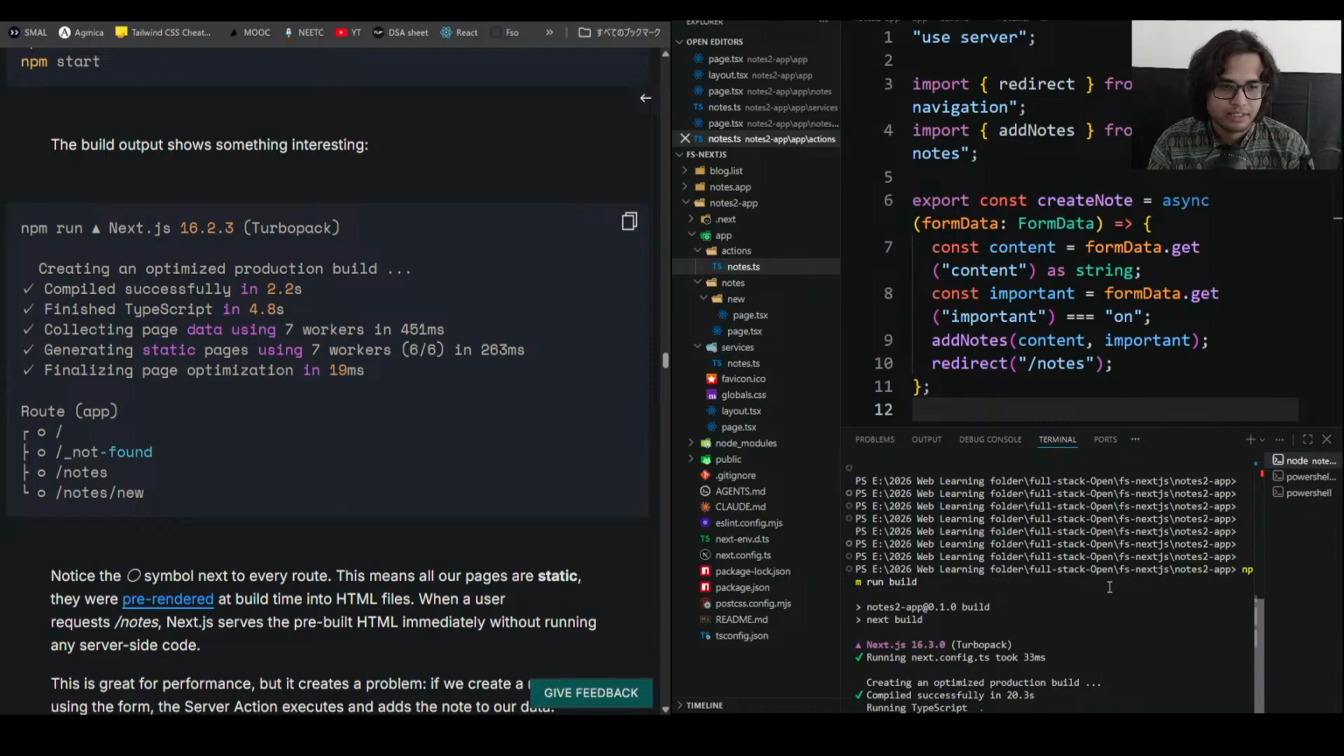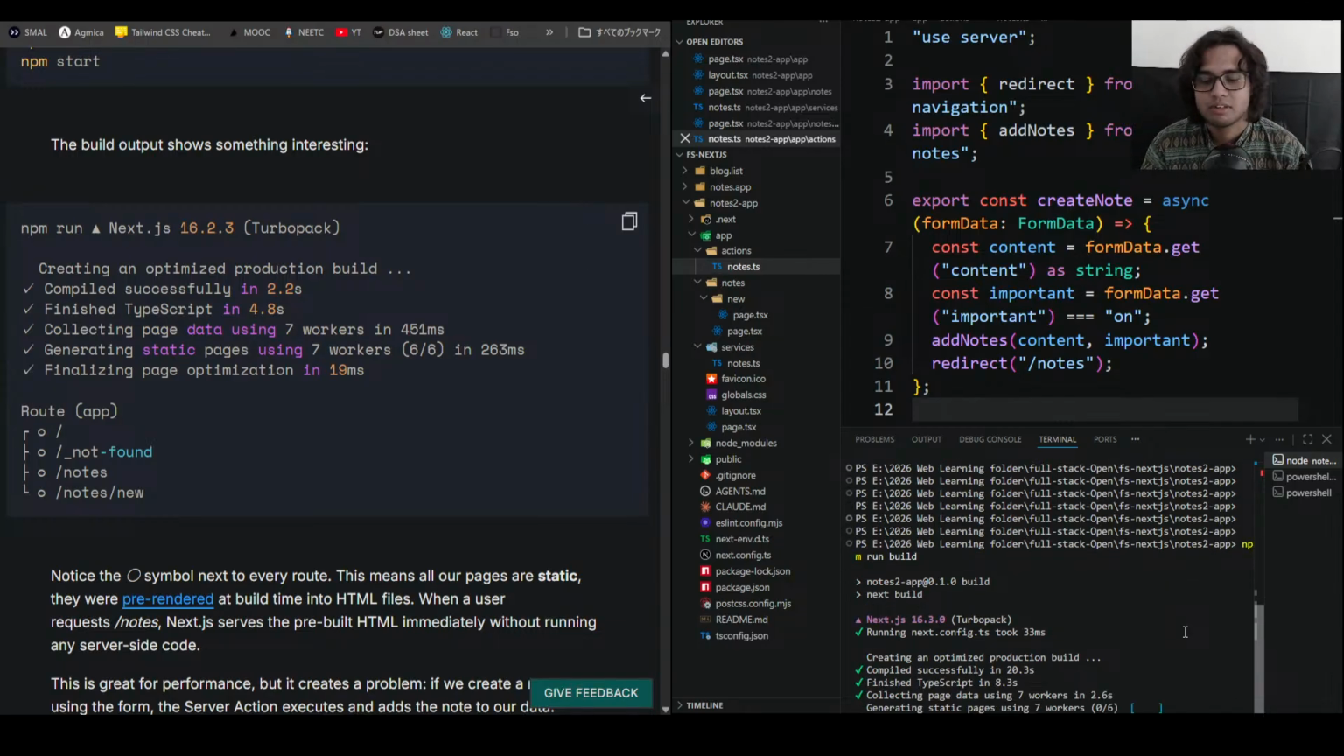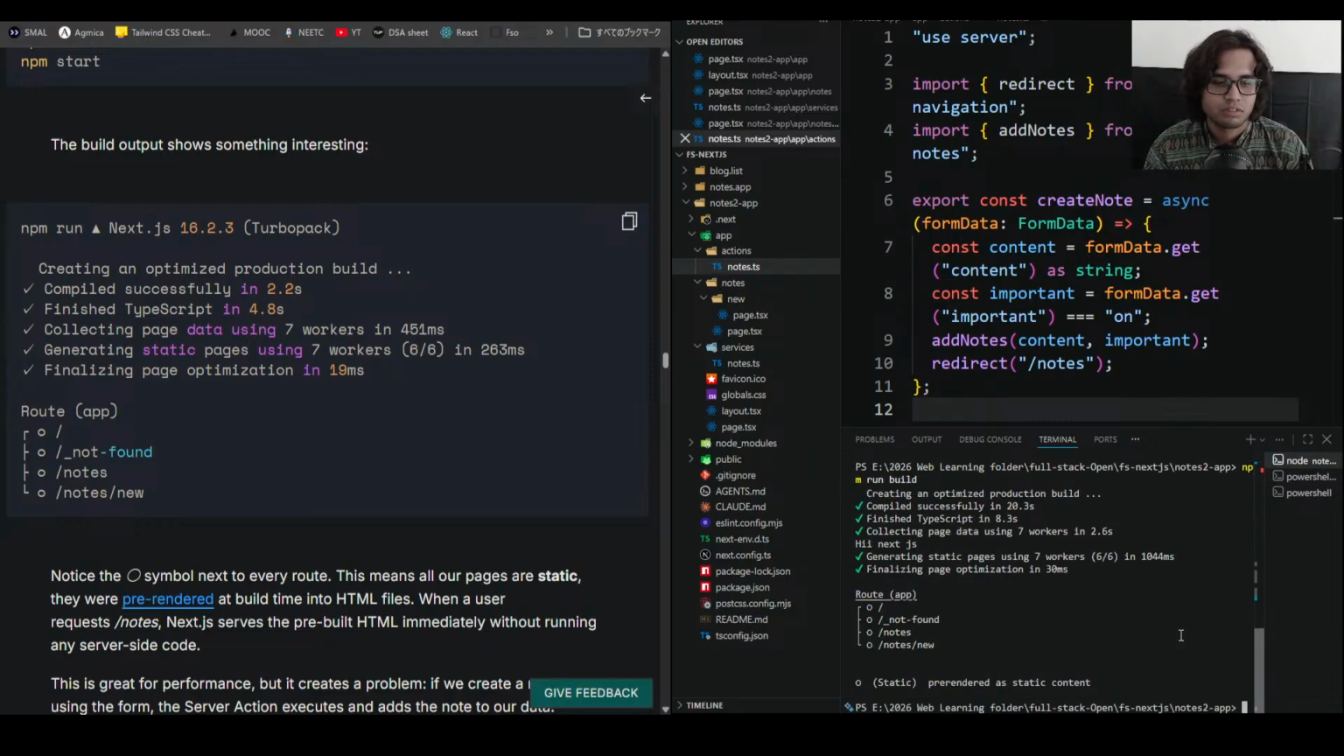Bro, my SSD is full and I have all the code in my hard drive and it's very slow. Isn't that a lot of time? Like 1,044 and this one only took this.